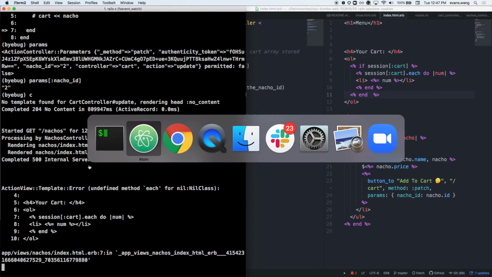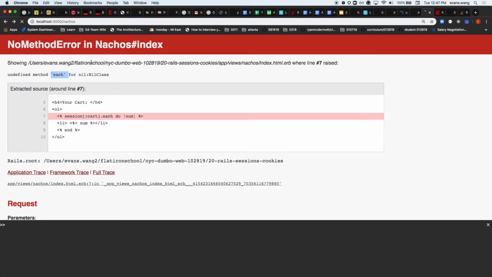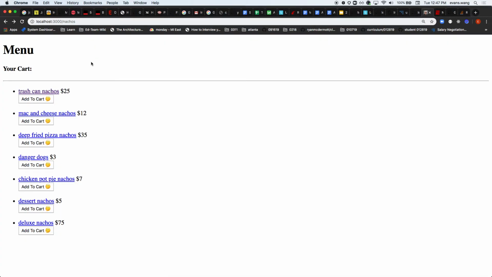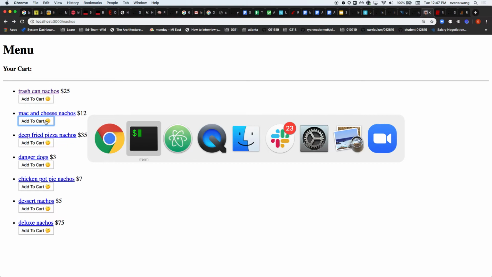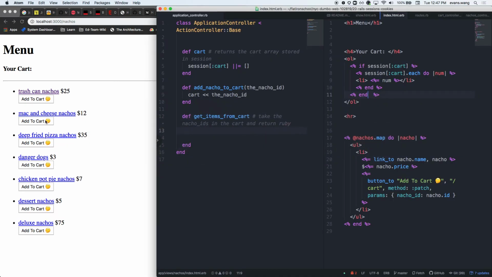All right, let's check. Let's see if that worked. Wow. Amazing. Let's add these trash can nachos. Okay, nothing happened. Interesting. Let's add mac and cheese nachos. Interesting. What do you think is happening here? But you don't see anything. Why?